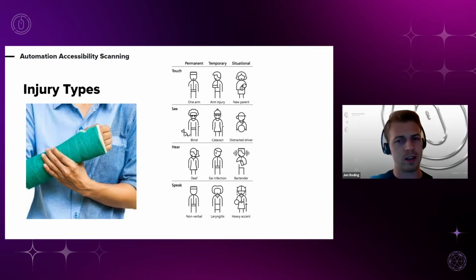So accessibility isn't just for people who have significant disabilities. It's for those, even for us who have a bad fall or an accident that hinders us from using the computer.